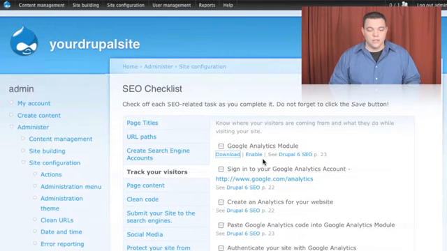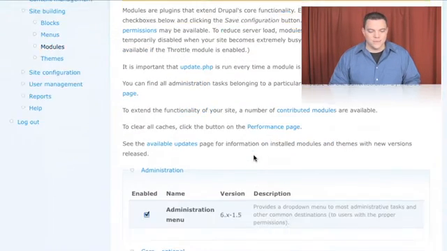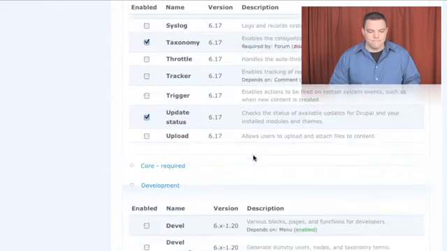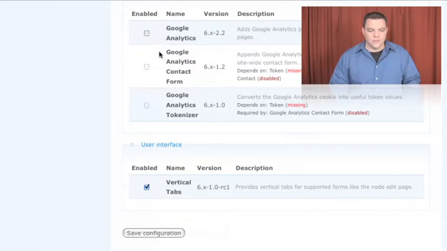and then, again on the SEO checklist module, you're going to go to the Enable button. Now you'll see this Enable button only when the module has been uploaded via FTP, but you haven't turned it on yet. Click on Enable, and it takes you to the module screen. It's just a shortcut to get you to the module screen. I'm going to scroll down here, find the Google Analytics module, turn it on, and click Save Configuration.